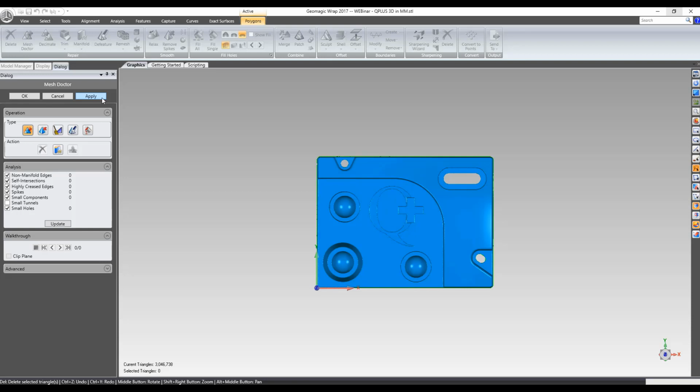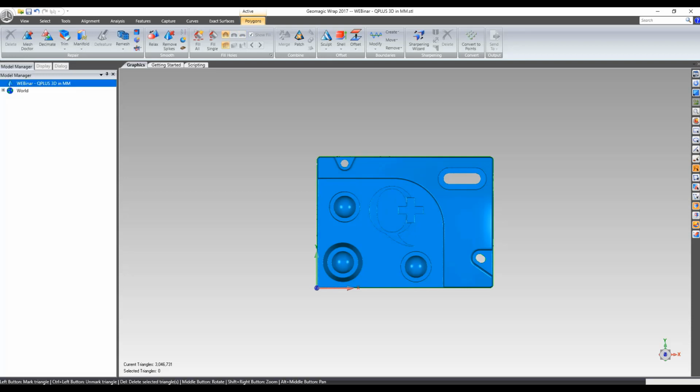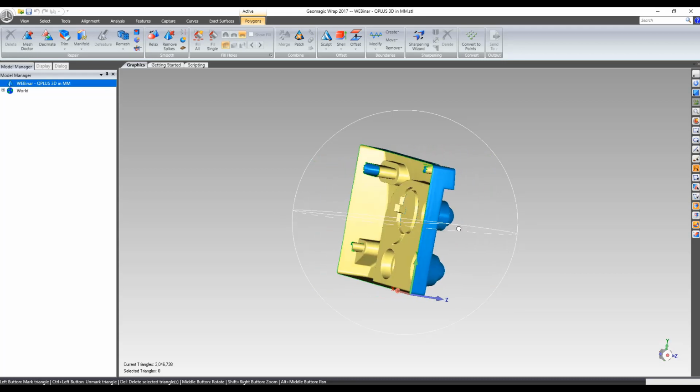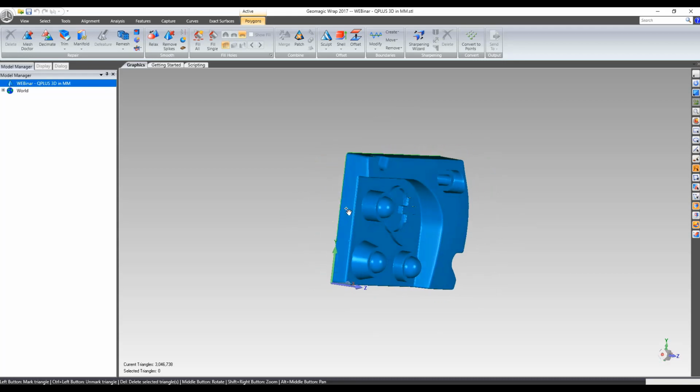Okay, let's get started. As you can see, we are already in Geomagic's Wrap. In the display window, you can see that I've already imported the scan data provided by Q Plus Labs. The physical artifact that was scanned does not have a bottom surface. And in order to create a solid model, we are going to have to do some mesh editing.